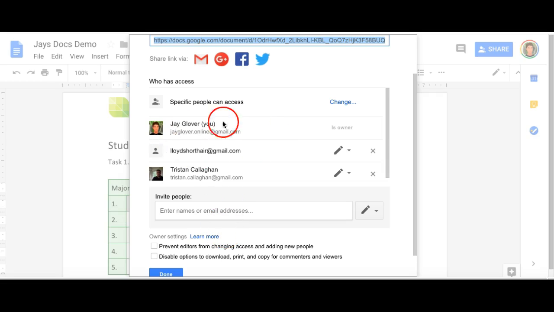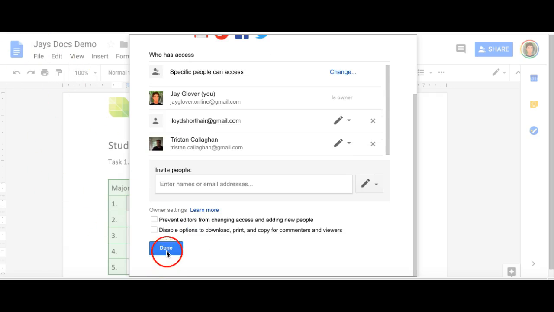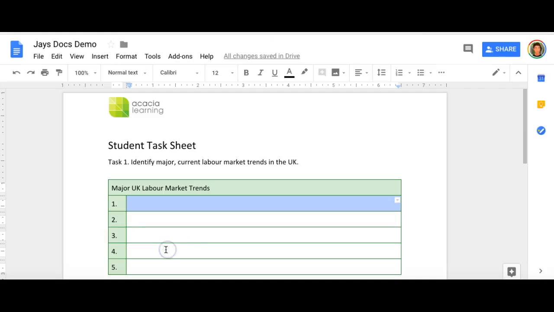And now you'll see the screen has changed so that I can see the list of collaborators down here. Just check their permissions. They can edit as I requested, and it'll be the same one here. It'll show me here as the owner. Now all I have to do is to click done, and there we are, back to my document.